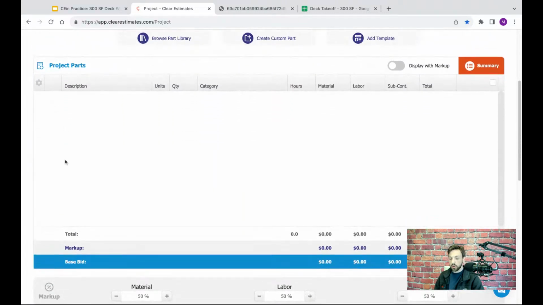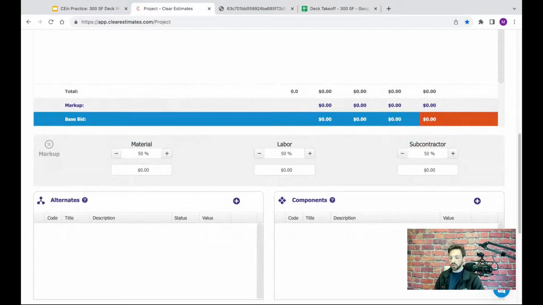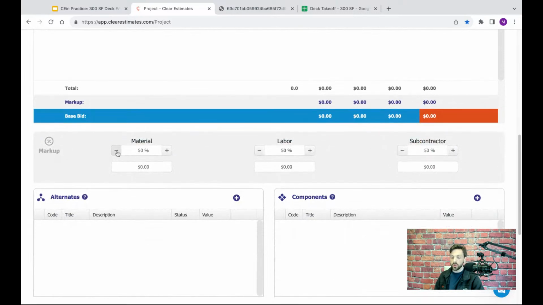Down below is the project parts list. This is where we'll see the contents of our estimate once we get started here. And then down below that, we have the markup tool. This is how you're going to account for your own profit and overhead. So that's all based on percentages. You can add on an extra percentage for material, for labor cost, and any subcontractor cost in your estimate. Keep in mind that all of the material costs we include are pre-tax and pre-markup. So you can use this to account for your markup.